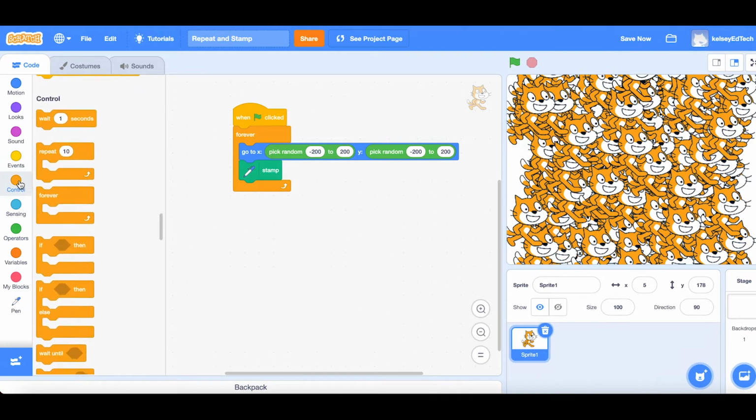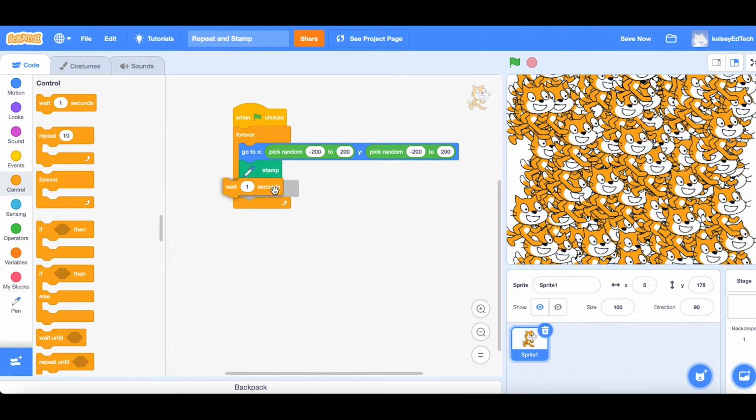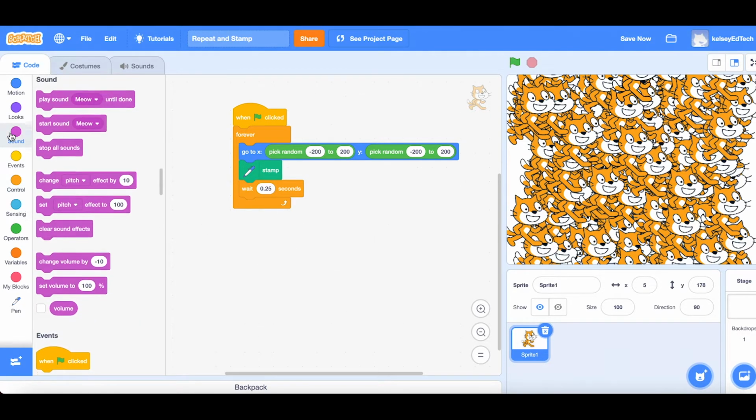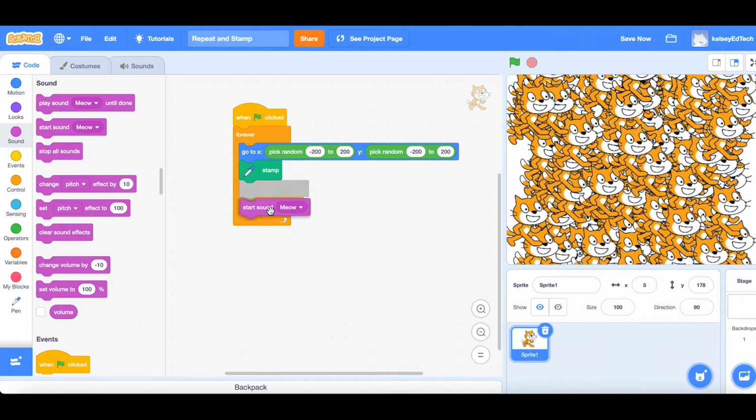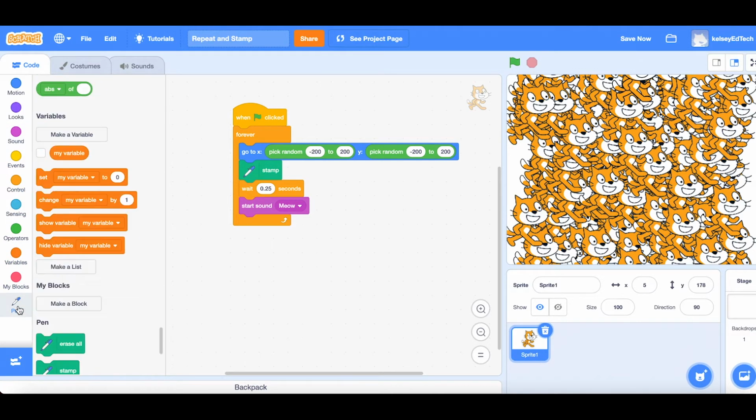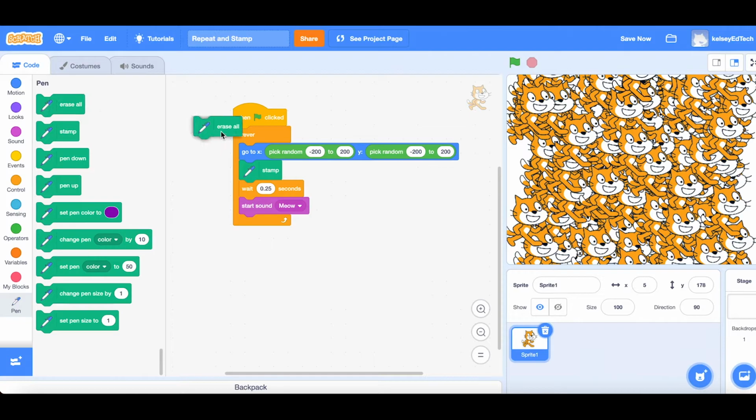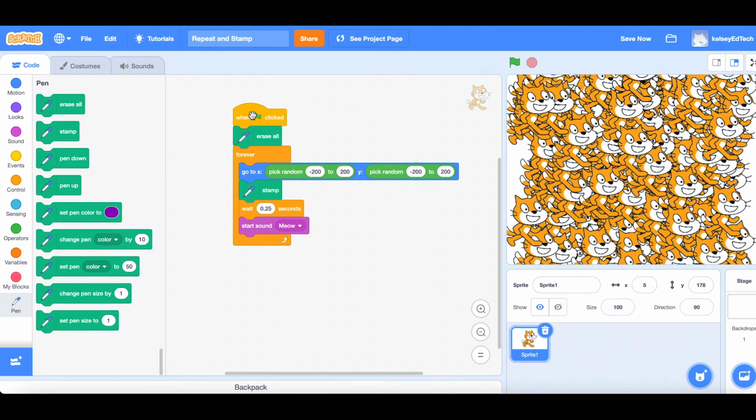I'm going to put a little wait block inside of there. I'm going to set that to be 0.25. And I'm also going to add in a sound because I really love it if he made a little meow. And of course, when I start, I want all of my previous cats to disappear. So again, in the pen tools, I'm going to use erase all. And let's see how this goes.